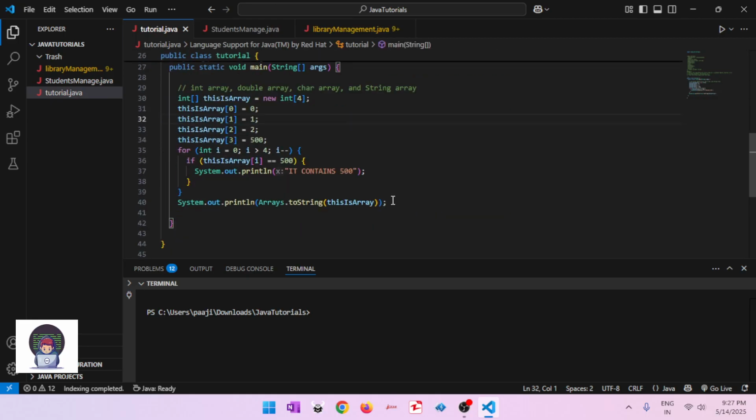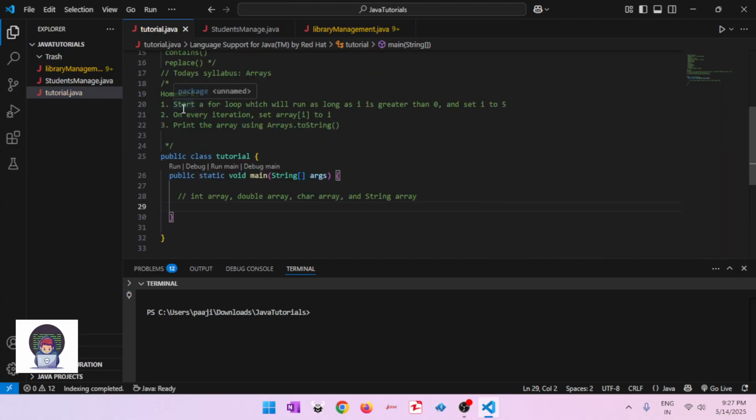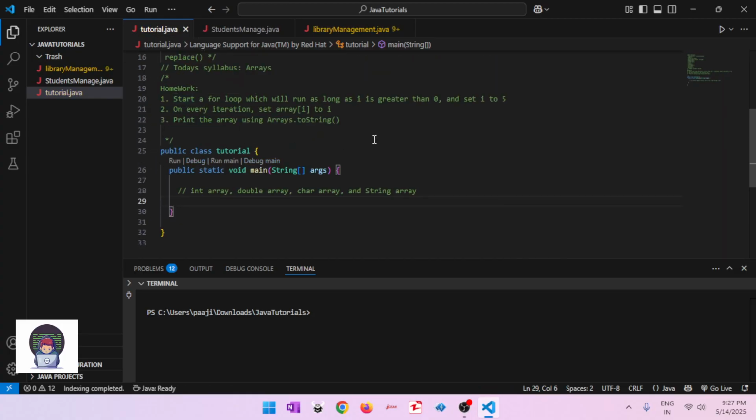So yesterday's homework, yesterday we covered arrays. The homework was to start a for loop which will run as long as i is greater than 0, set i to 5. So it is about arrays. We will first create an int array. Let's say int box bracket, name array is equal to new int with the length 5.